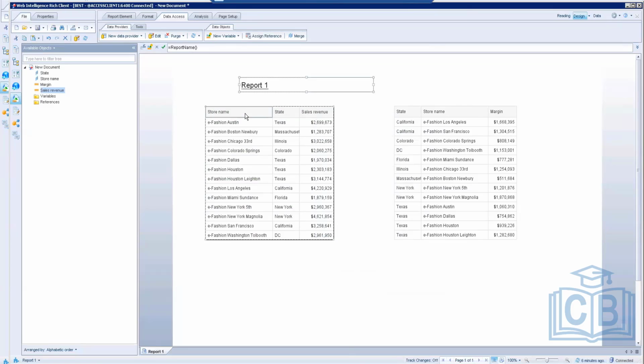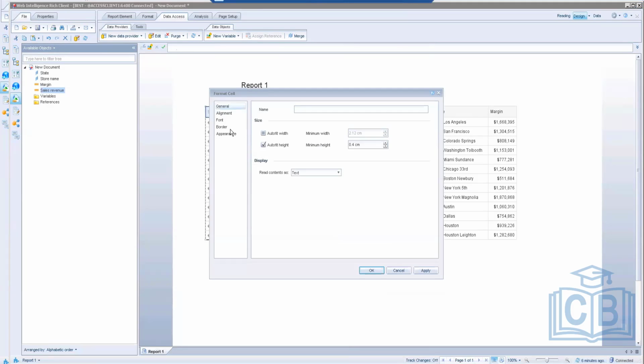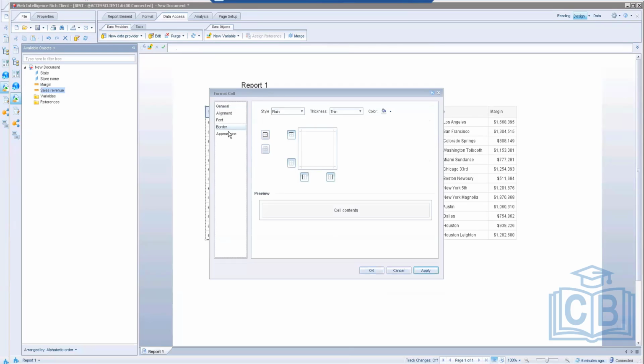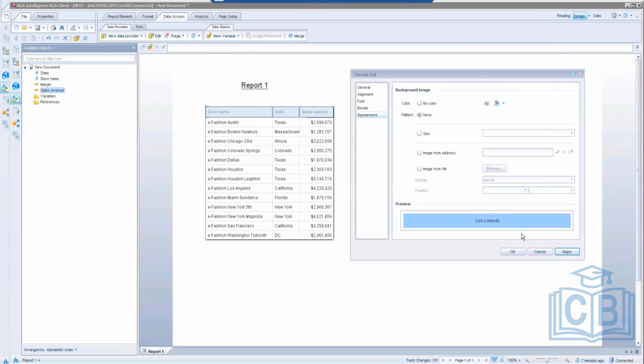So just click on this cell, hold the control button, click on these 3 cells and right click. And here you can format cell. There you can put border or appearance. Here you can fill some color. Yeah, we will put this color and drag it here. If we just apply, we can see how it got changed. We can click on OK.